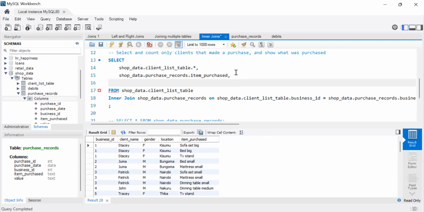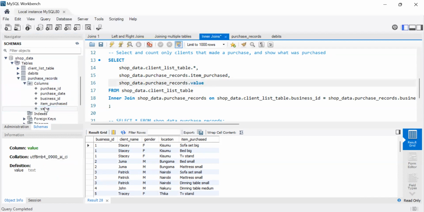If you want to add anything, you can just specify purchase records dot, and the value, and what you want to add. I don't know why it's not appearing the way I want it to appear. They're a specific type of code that you're supposed to use when you're calling. Normally when you just double click, it's supposed to appear, but I really don't know why it's not.